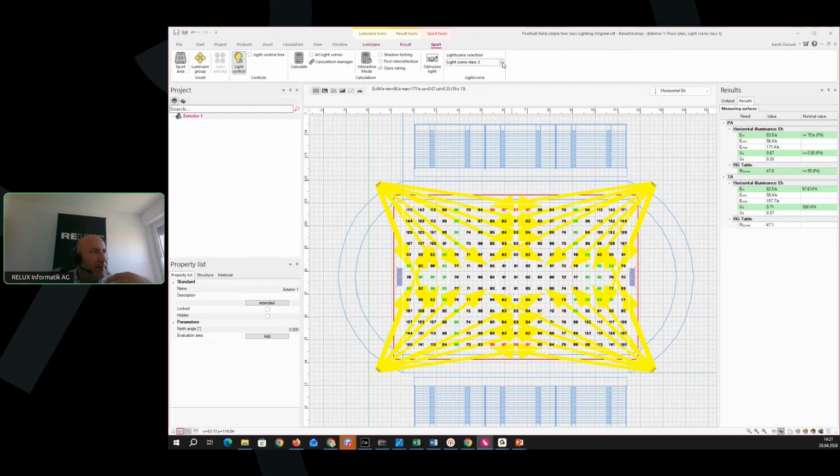Of course, we have already inserted them. I don't want that, but you can here already see I have two lighting scenes. Lighting scene class 2. Class 2 means here on the right side the 200 lux. I can see that. And on the other side, it's the 75 lux, which I needed.